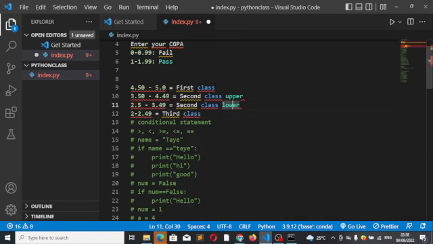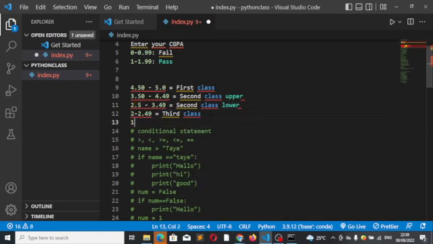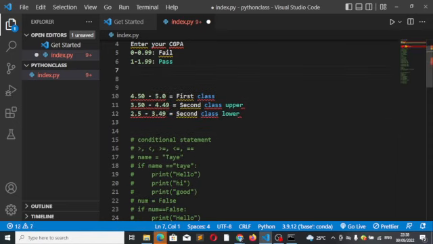Then if it's between 1 to 1.99, this will now be pass. So I just cut this. Paste.